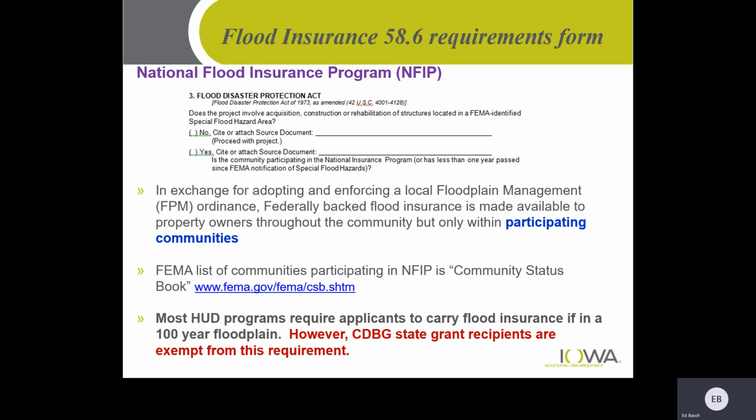Okay, so this is the flood insurance requirements form from 58.6. And most HUD programs require applicants to carry flood insurance if in a 100-year floodplain. However, CDBG state grant recipients are exempt from this requirement. And a community and its citizens are eligible to obtain floodplain insurance only if they do participate in the National Flood Insurance Program.